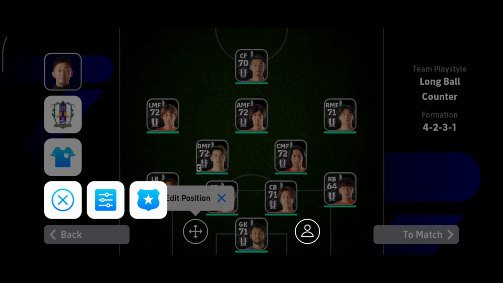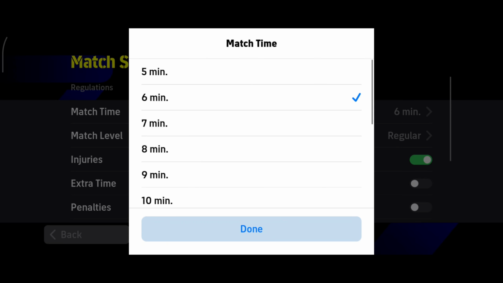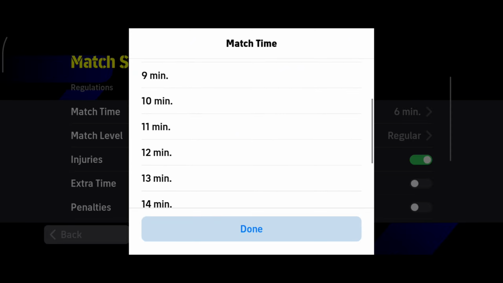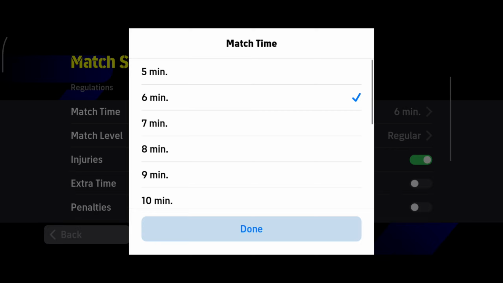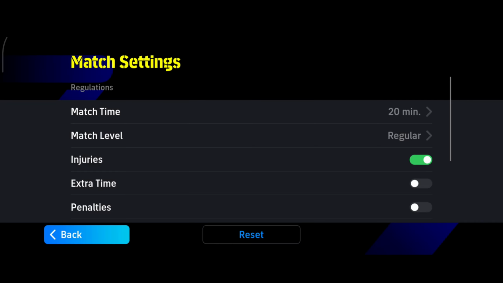And now here, once you tap on it, on the next page, you'll see the option labeled as match time. So simply tap on it, and after that, a pop-up menu will appear. Now here in this section, you can change the duration of the match. Now here you can set it as low as 5 minutes or increase it up to 30 minutes depending on how long you want to play. And here, once you have selected your preferred match time, you can just tap on done. And with that, you can go back and start the match.